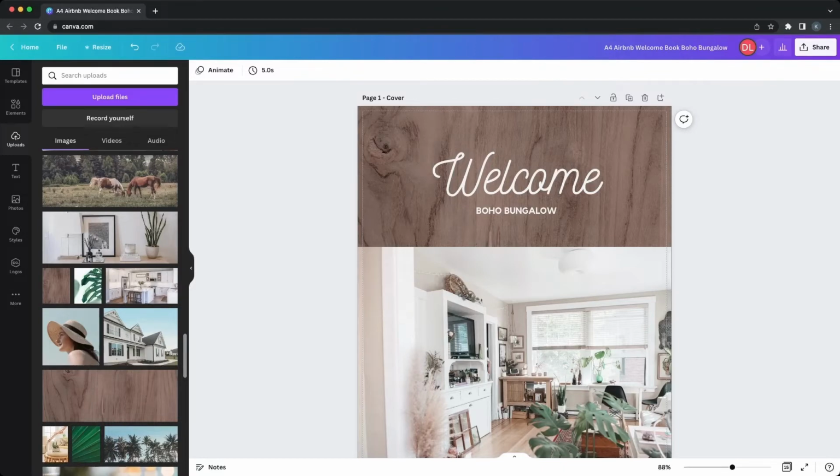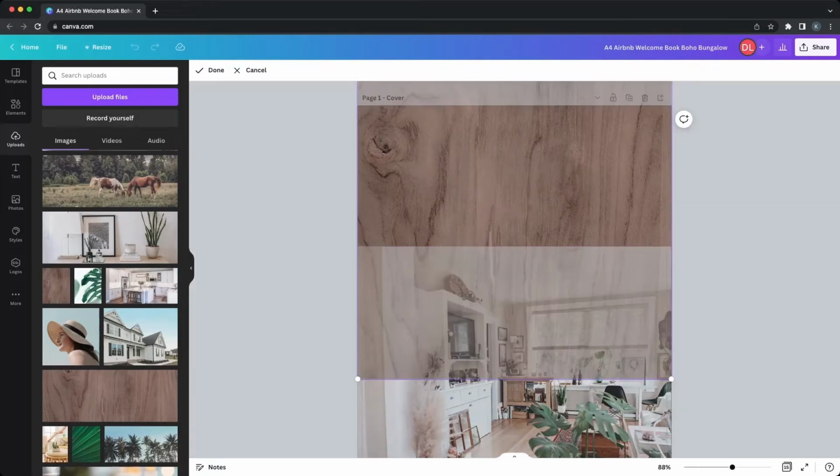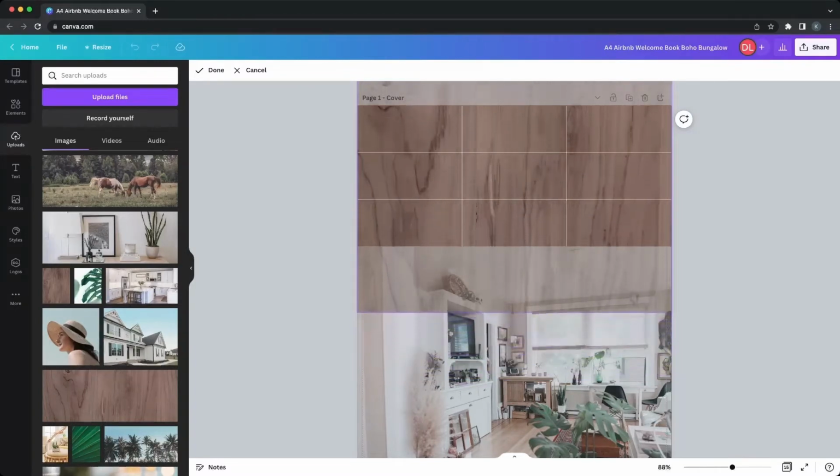It's just that simple. And then let's just say I don't like this part of the image showing with this sort of knotty wood portion. I can just double click the image box and then you can see it kind of opens up, and then I can just simply drag and move it to a different part of the photo. And then just click off of it.